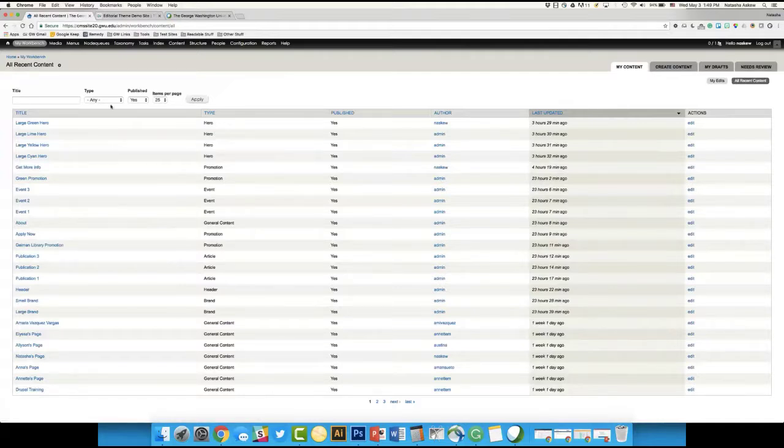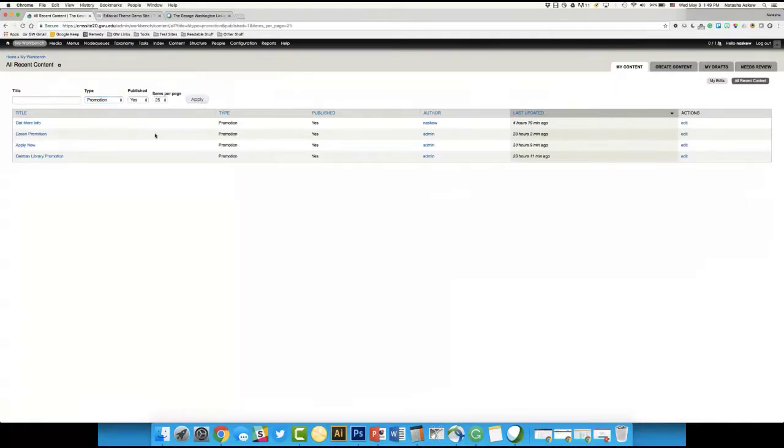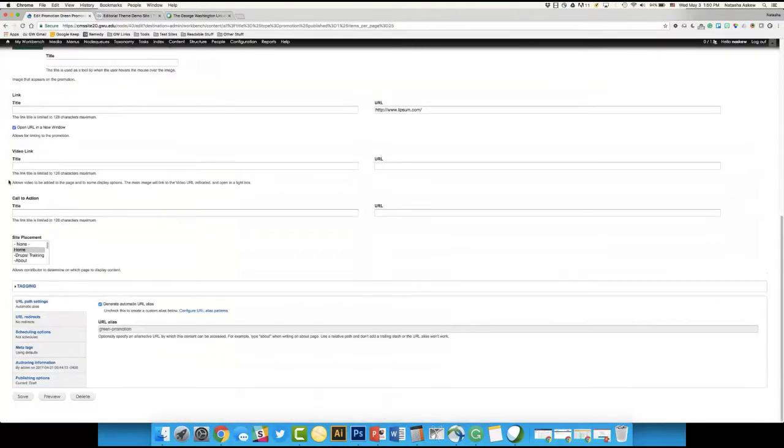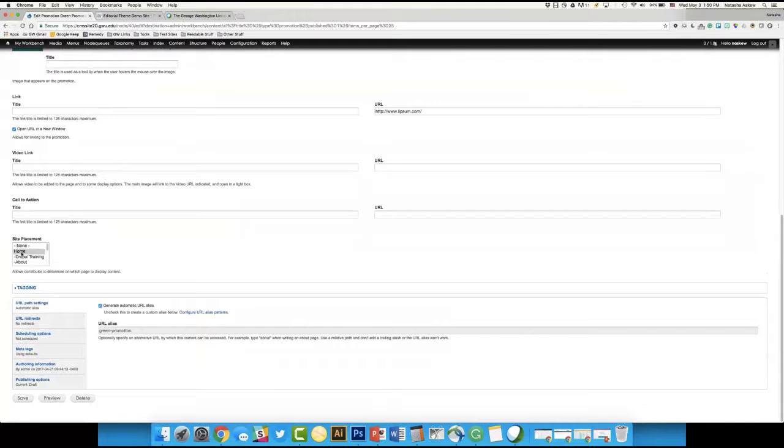And from here, I'm going to filter my content list by promotion so that I can just see the promotions that are up now. For this green promotion that I no longer want to see, I'm going to click edit. I'm going to scroll all the way down, and we can see that it has a site placement value of home. And this, in the classic GW Drupal theme, is what tells your system that this item needs to be featured on my homepage.